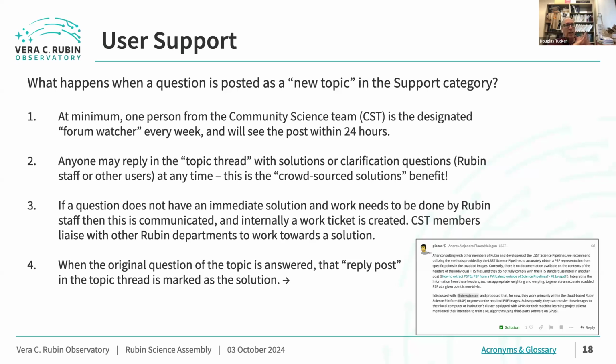of having a post appear, a question appear. Anyone in the topic thread with solutions can reply. It doesn't necessarily need to be someone from the CST. It could be another person from the community. The idea is to have this as a way to crowdsource solutions.